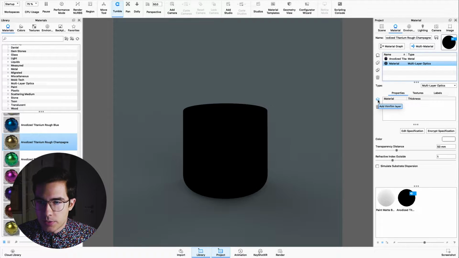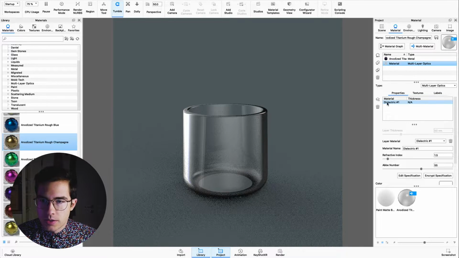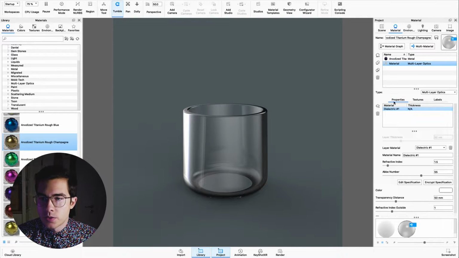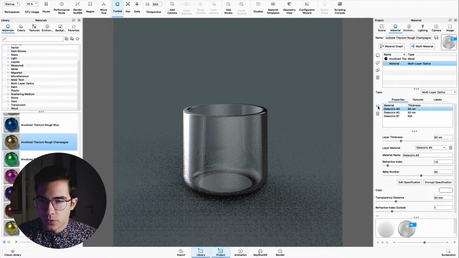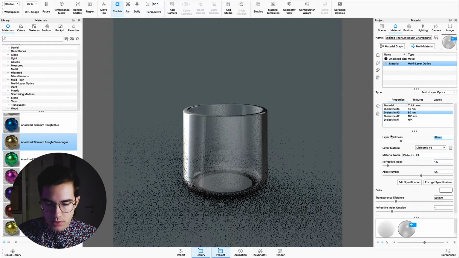So to do this, I will add a new film. Here you can see we can layer different dielectric materials on top of each other. And what we are going to do is we just add a few. So I will add 4 new dielectric materials. These are thin films laid on top of each other. And we will change the thickness of each of those layers to 100 nanometers. So let's change these.